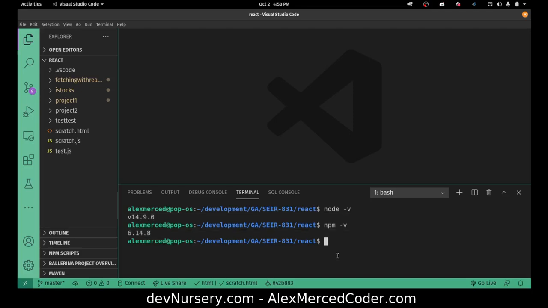Where would you download them? You would go to nodejs.org. At nodejs.org you can download these things.